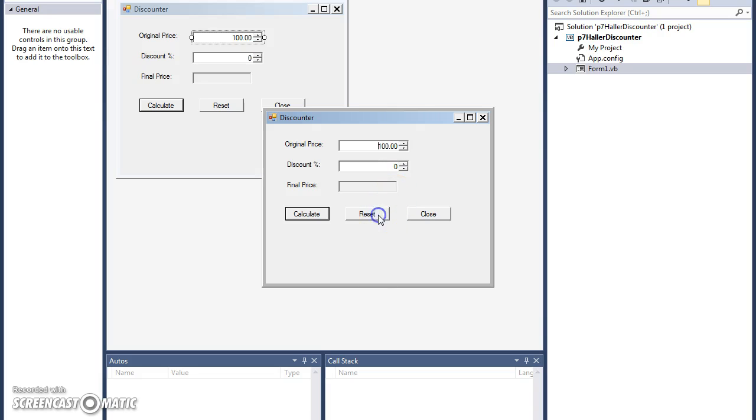So I'm going to hit my reset button. Cool. Now I think my second number was 50. I'm going up, I should go down. So I can click this. I could also just go in and type. Either way works, or you can also use your scroll button. 50 at 0% discount. Calculate gives me 50. So I'm good there.